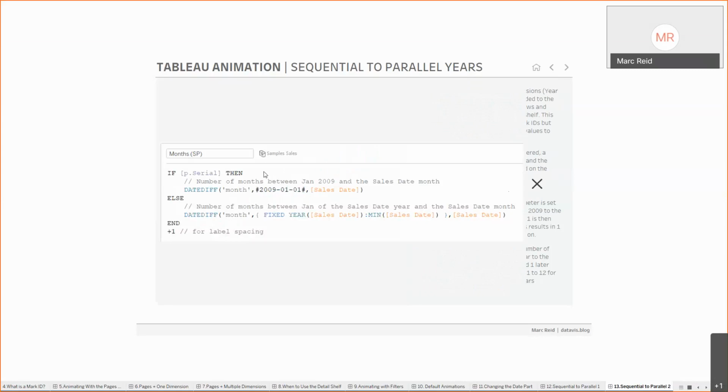So in this case, if the parameter is set to serial, the date diff calculation is returning the difference in months between the first date, which is January 2009, to the sales date. So January 2009 will return 0, February 2009 will return 1, and so on. And then when we get to 2010, we'll go from 12, 13, 14, and so on. And then all I do at the end of the calculation is add 1 so that the dates make a bit more sense. So January is 1, February is 2, and so on.